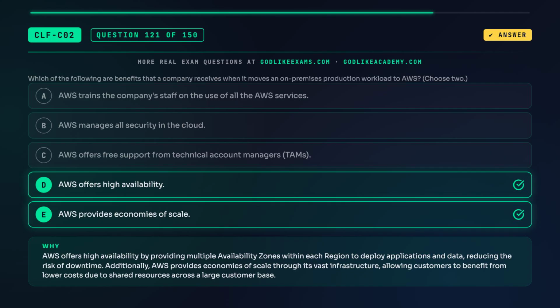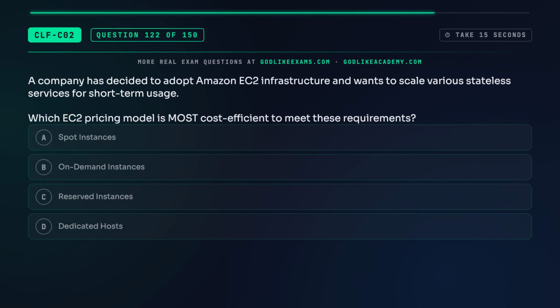The correct answers are D and E. AWS offers high availability by providing multiple availability zones within each region to deploy applications and data, reducing the risk of downtime. Additionally, AWS provides economies of scale through its vast infrastructure, allowing customers to benefit from lower costs due to shared resources across a large customer base.